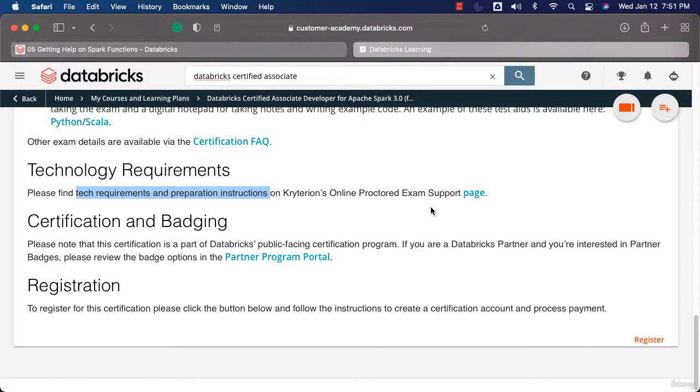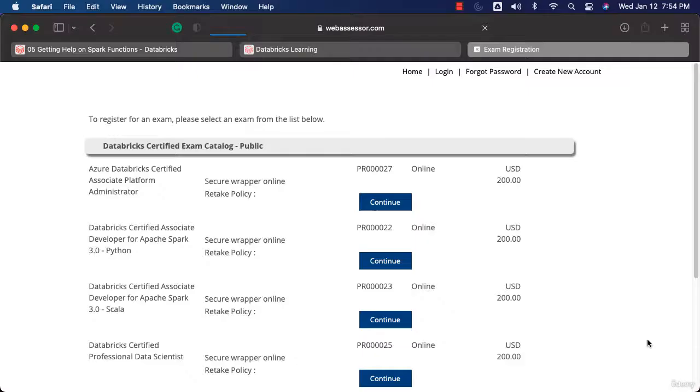Most of the modern systems, I don't see there should be any challenges, but we never know. It is better to go through this page and make sure you understand whether you can use your system or not to take the exam. Once you go through technology requirements, if you think you are ready to sign up, you should be able to click on register to sign up for the exam.